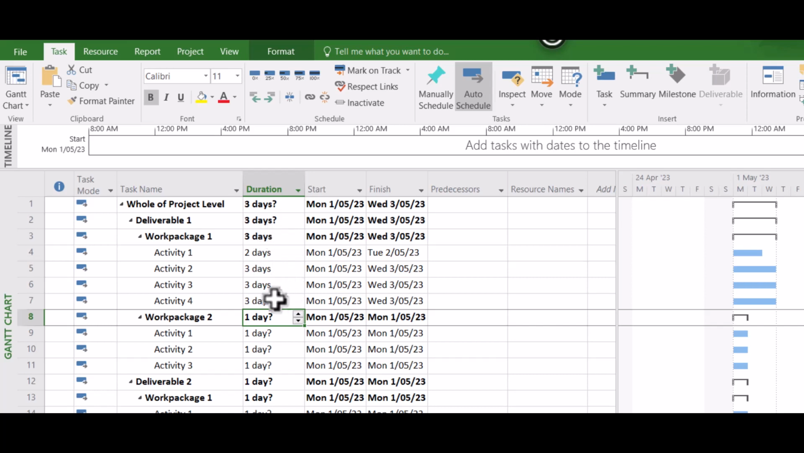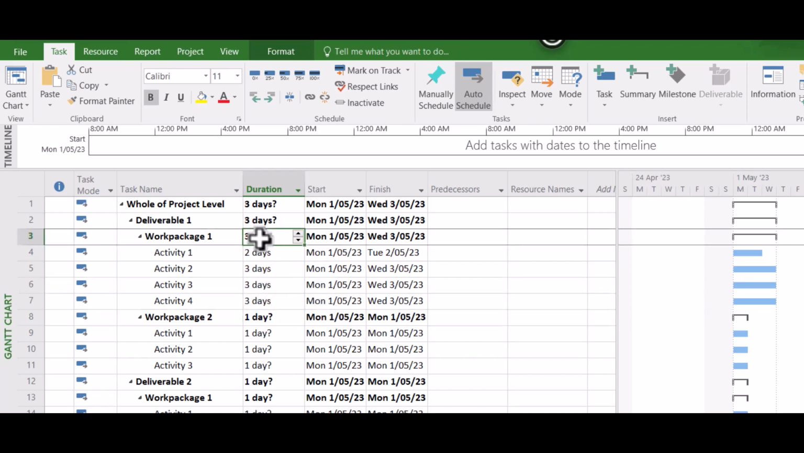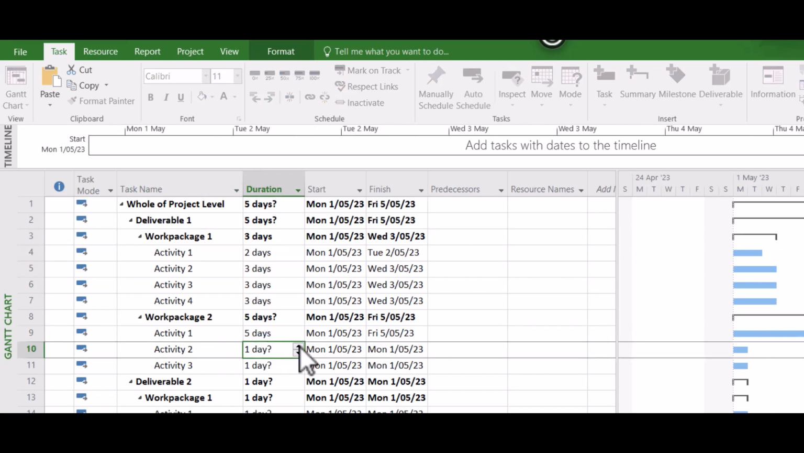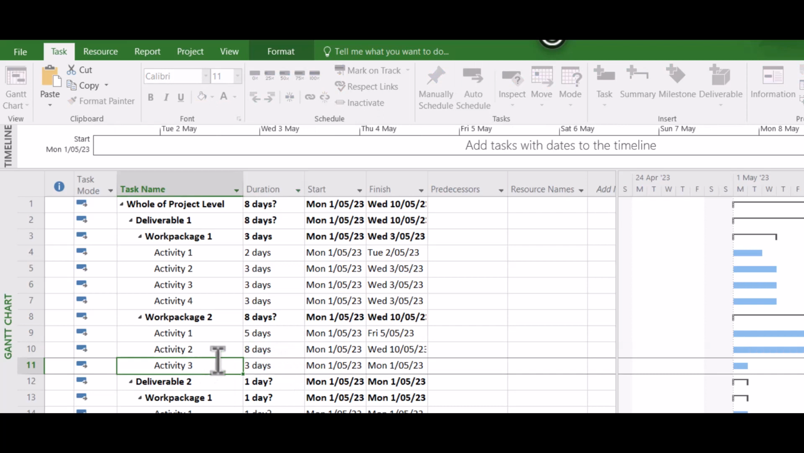So what's important to know is I haven't put any predecessors or dependencies in yet. So it's assuming everything's starting on the same day. Hence, the longest is 3 days, and therefore it's saying this whole thing takes 3 days. We know it's going to be different, and we're going to adjust that shortly. So down here, I'm going to say this might be a long one, 5 days, this one a really long one, 8 days, this one a little short one.